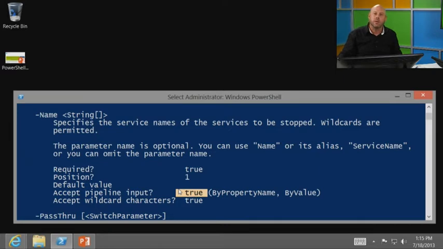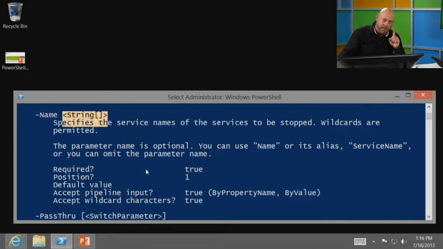Now here's what we're concerned about. We have two ways of accepting pipeline input, ByValue and ByPropertyName. And if you're a dev out there, we're not talking about ByVal and ByRef. This is different. But ByValue and ByPropertyName. The first way we're going to try is ByValue. And what you're going to notice here is -Name supports accepting pipeline input ByValue, and it would like some kind of string. Well, wait a second. Let me show this to you.